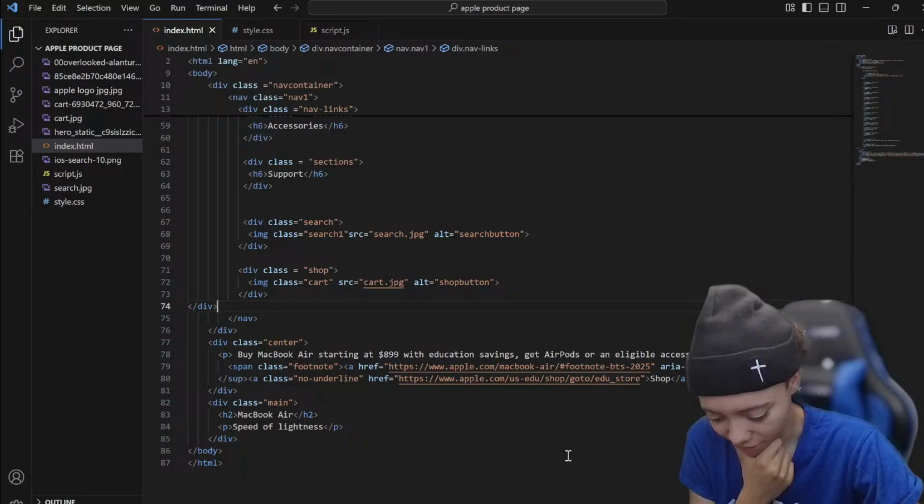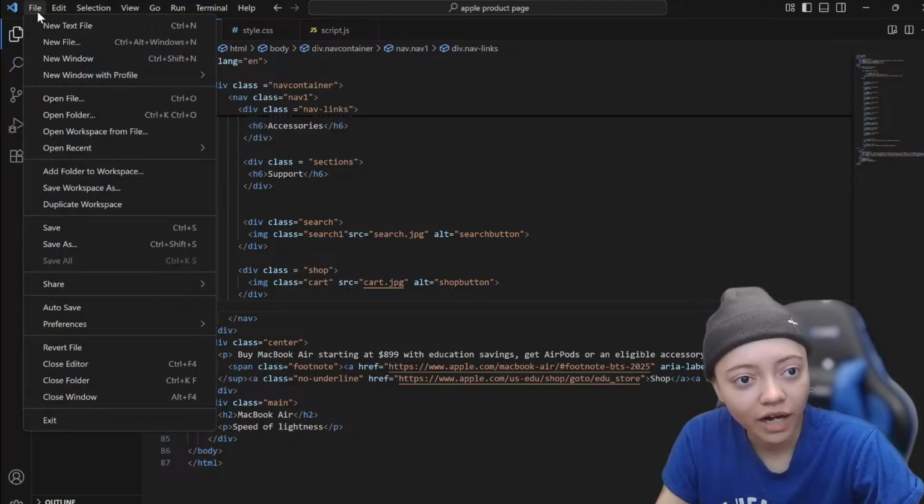Click files, and click autosave. Okay, click files.